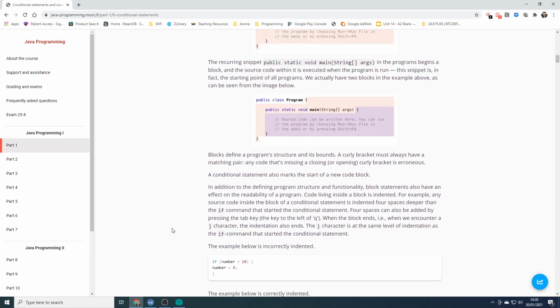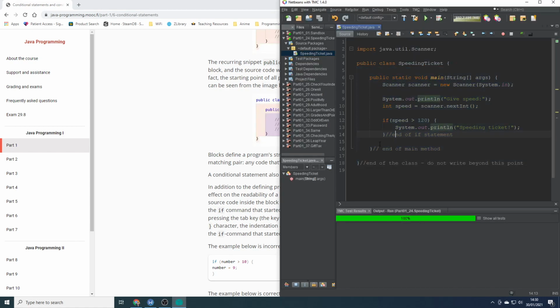Okay. Blocks define a program structure and its bounds. A curly bracket must always have a matching pair. Any code that's missing a closing or opening curly bracket is erroneous, and what that means is it will just show an error. So if I quickly pop back here, if we delete this curly brace, you can see we get an error here. We put that in, and then if we delete an open bracket at the end here, you can see that we get an error as well. So they always need to be matching. For every open bracket you put in, you need a closing one as well.